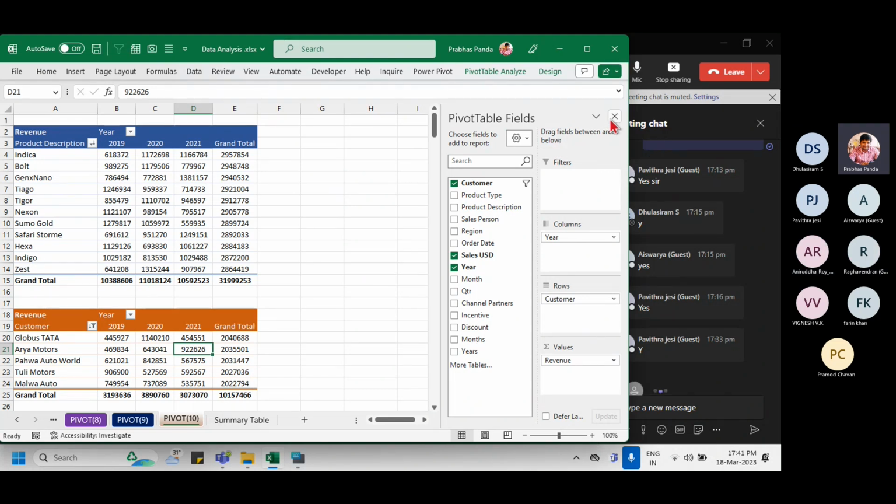So guys, anybody's mic is on, could you please put it on mute because it's echoing.